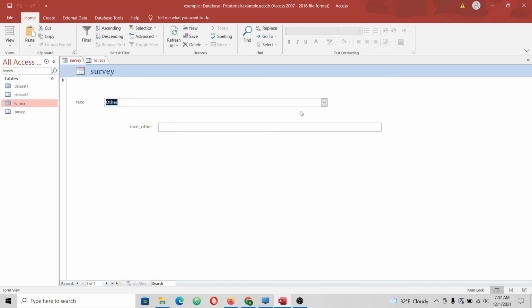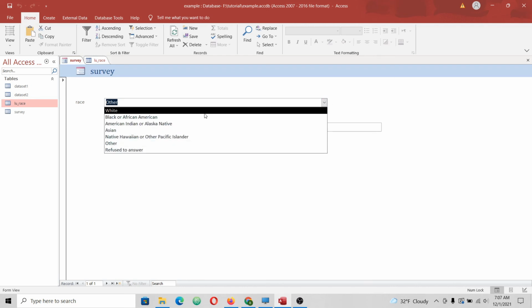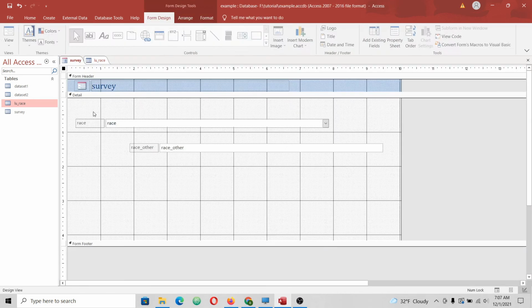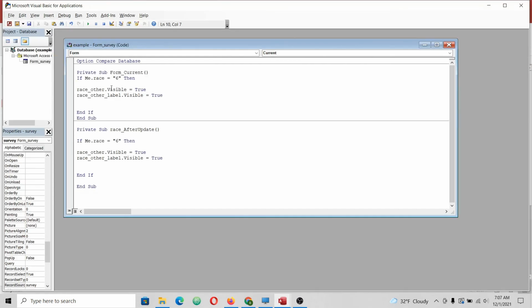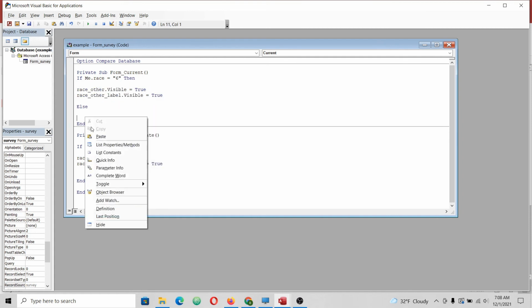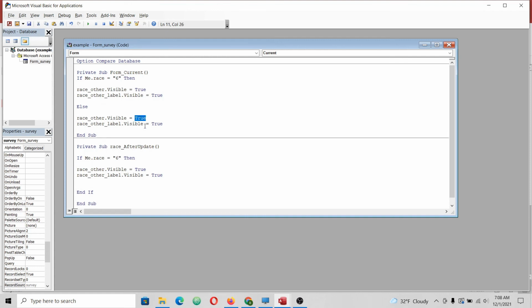Okay. Now, let's see what happens. Bam, it shows up. Now let's make sure it works. Let's click on something else like refuse to answer. Okay, so we're noticing that it's still there. So what we've got to do is create a scenario where it says, if it's not other, make this disappear. So we're going to have to go like this and make these false. We're basically saying, if race is other, or 6, make it visible, otherwise make it false or invisible.